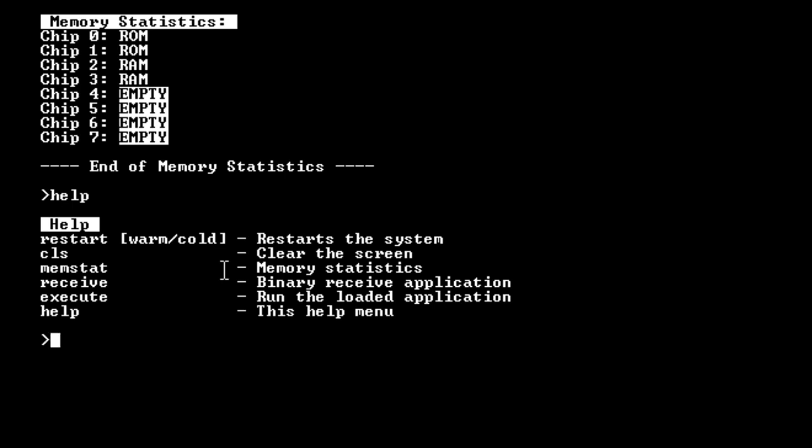You have to type execute to run it, and then basically whenever we're running an application, we can always hit the NMI button to return back to the command line, where we can choose to save a snapshot of the current state, or reload a new program in. It's all basic right now.